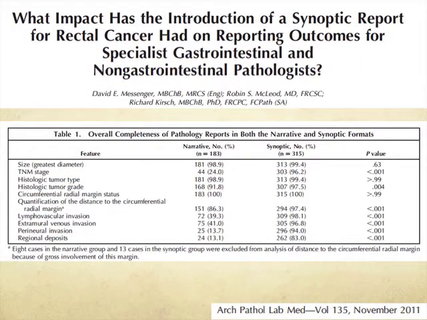And this is again showing the same thing, just to beat the point home, that when you compare narrative reporting to synoptic reporting, there is a significant difference in the ability to gain the appropriate information from that pathological specimen.